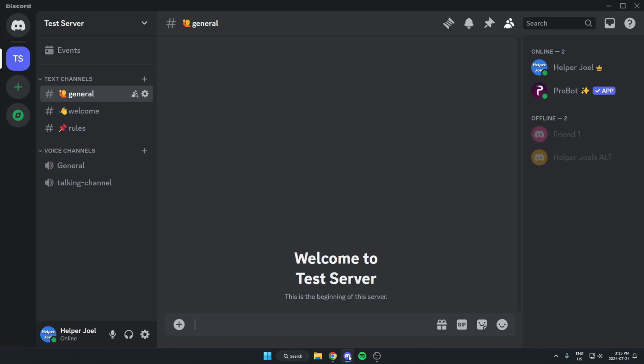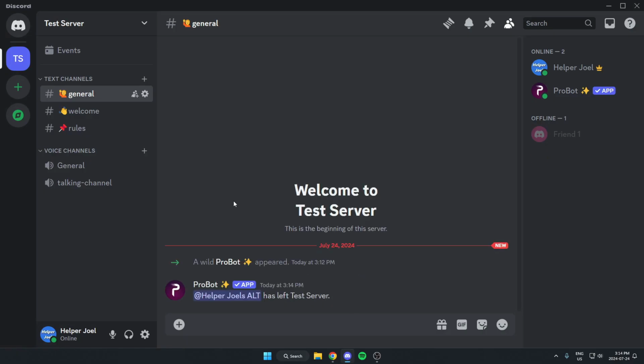Now I'm going to go back to my Discord server and test it out. So I left the server on my other account. And as you can see, it sent this message here saying that that user has left the server.